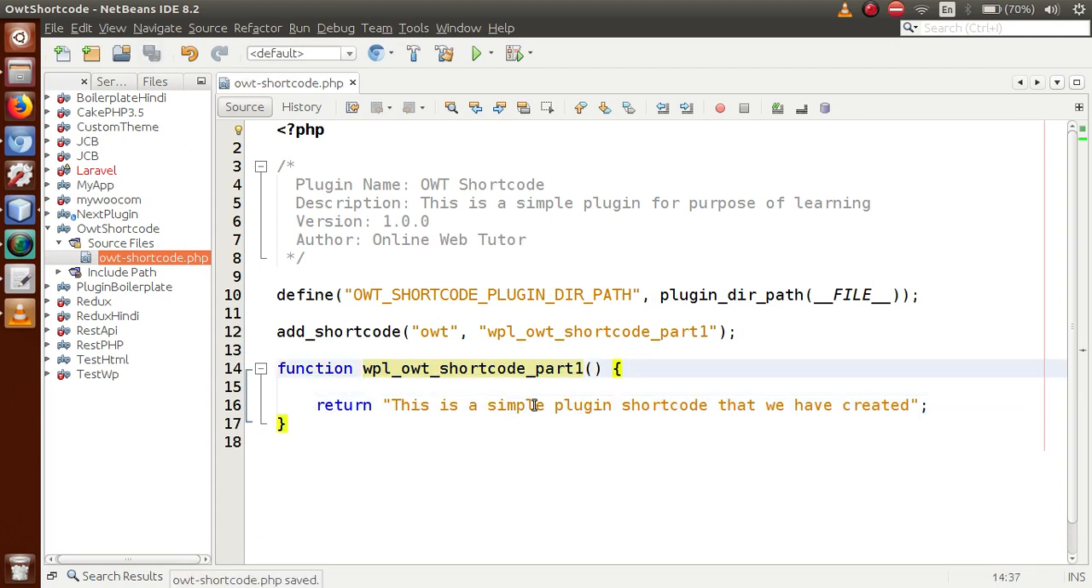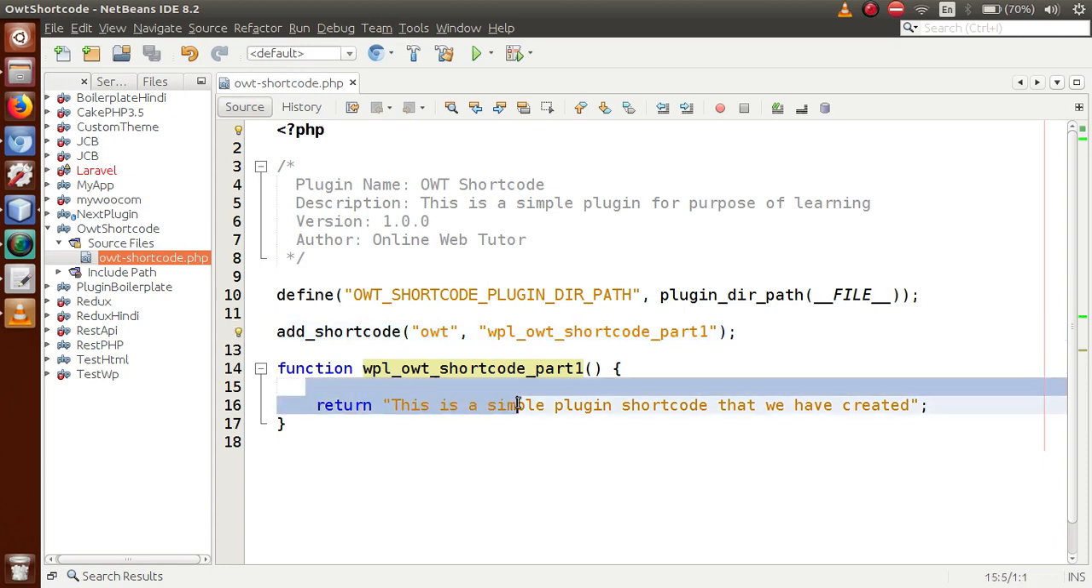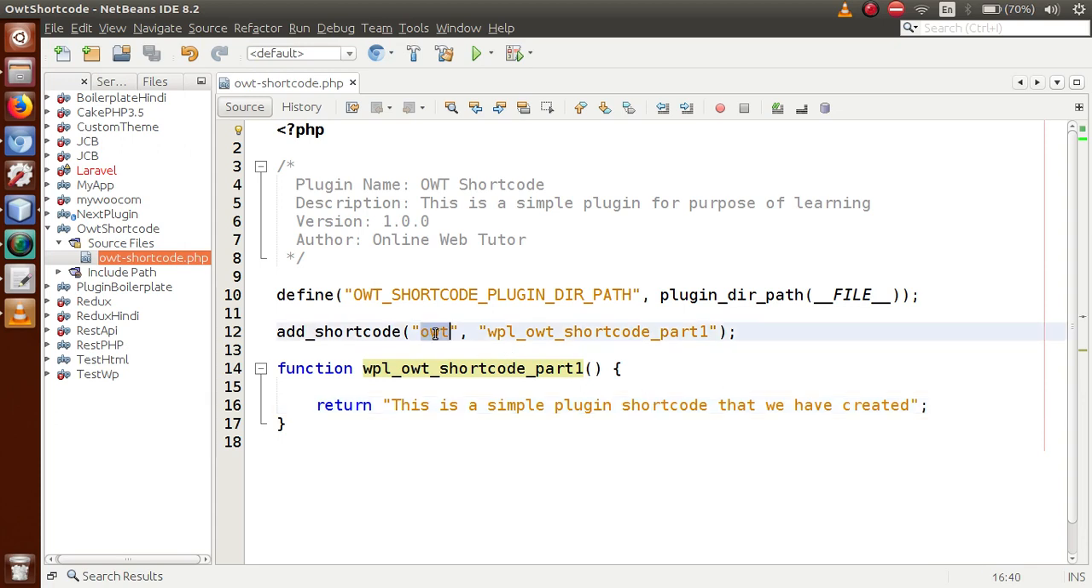Now we have a question: how can we use this shortcode? We have successfully defined our shortcode by using the add shortcode function. This is a WordPress function, this is our shortcode name, and this is the callback function, which contains a basic simple statement. So how can we use our WordPress shortcode? Just copy this owt, which is the name of the shortcode.